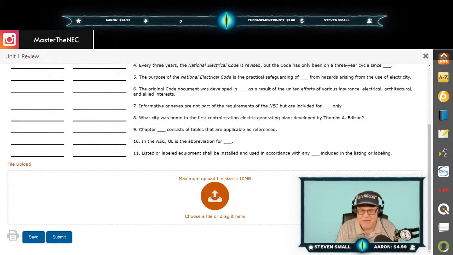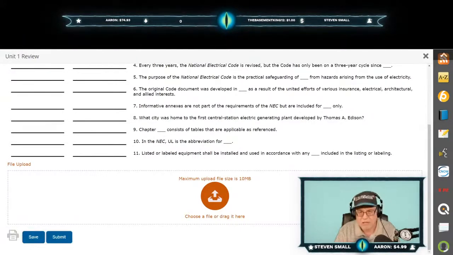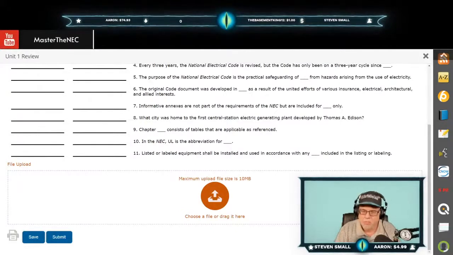This is not a sprint. This is a marathon. The more that I can engage you in the program, the more you're going to come away with it and learn, okay? So you want to spend the time necessary in the program to truly understand the material. Don't try to rush through it.